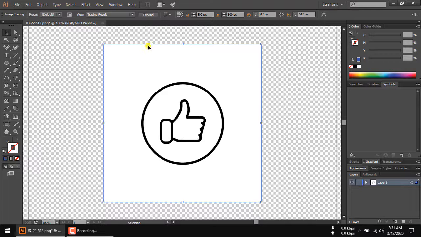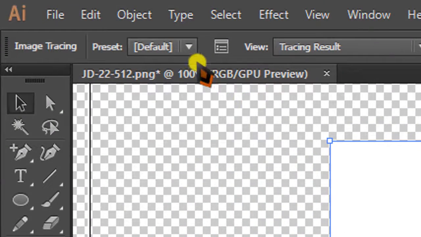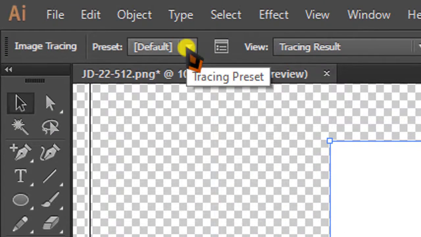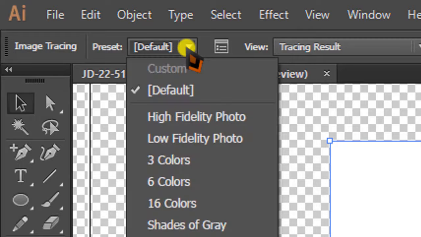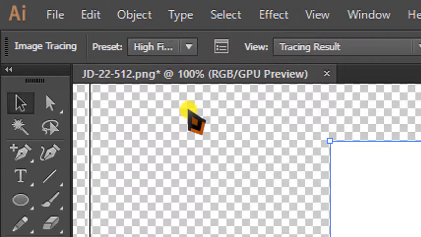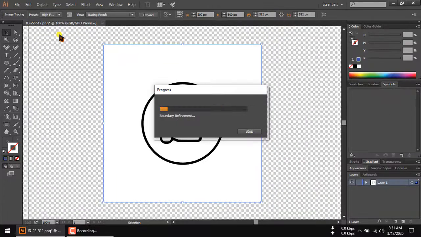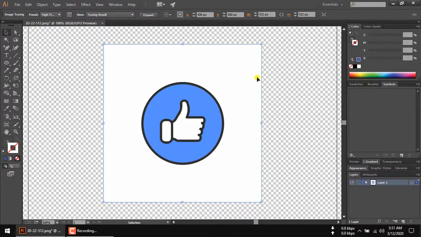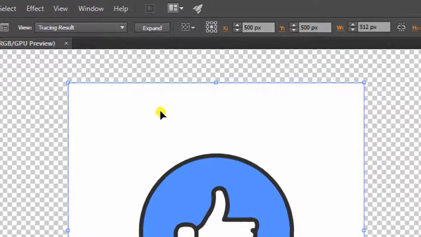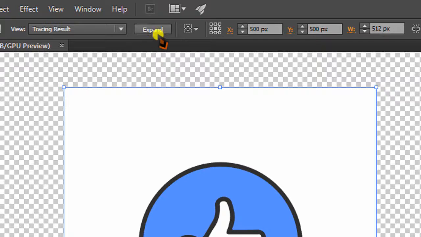So it desaturated and there is a background also. To make it colorful, go to Preset on the option bar and click on the drop down icon, select High Fidelity Photo. So it's colorful, but the background is the problem. To remove the background, go to the option bar again and select Expand.